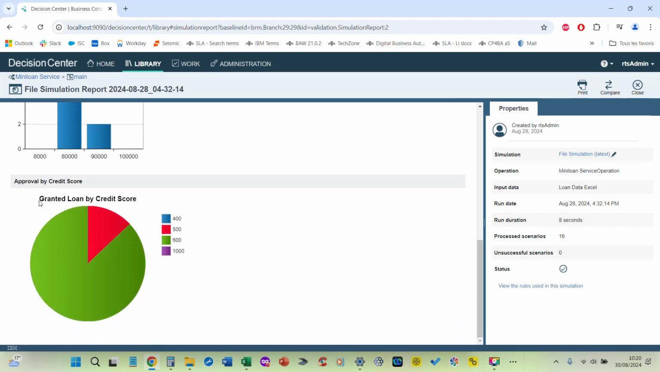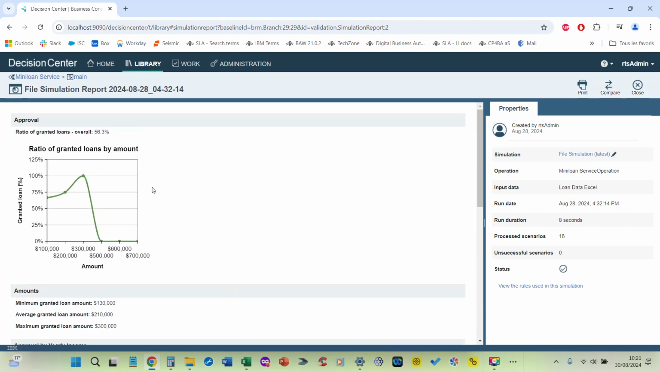Okay, and now we want to see also the granted loan by credit score. As you can see here, when we reach 600 of credit score, we have a big part of acceptance compared to the others. No acceptance for 500 and none for 1,000, because I think we have fewer people that have 1,000 credit scores. That's why it doesn't appear here. Let's say that we want to have this kind of dashboard.